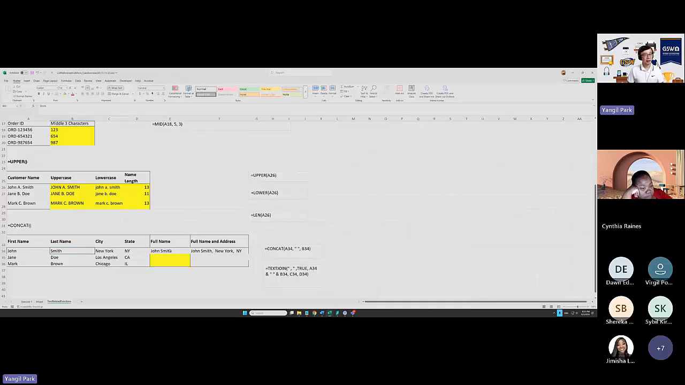What we're trying to do is combine first name, last name, maybe even address as well. So in the full name column, we're going to make it first name and last name combined, like John Smith. Same thing here. Jane Doe is separated, but we're going to combine it into one cell. So this is how you're going to do it. You use the concat, then you indicate which one first.